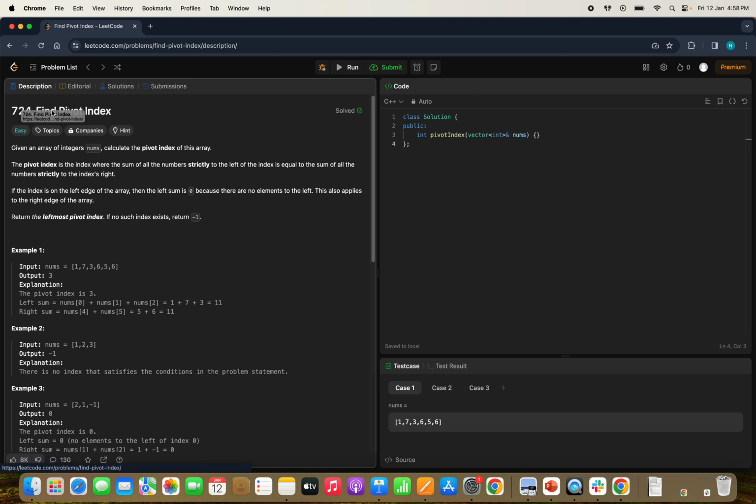So the question is find pivot index. By pivot index, we mean from the left of the pivot, we calculate the sum. Let's say I is 3. If it is a zero-based indexing, then 2, let's say. So left sum is 7 plus 1, 8, and right sum is 6 plus 5 plus 6. That's 17. So that is not a pivot point.